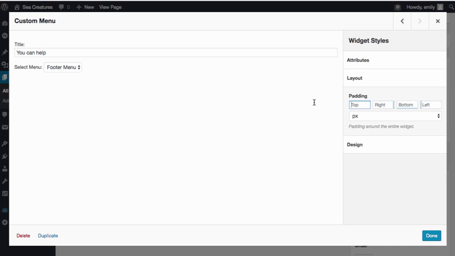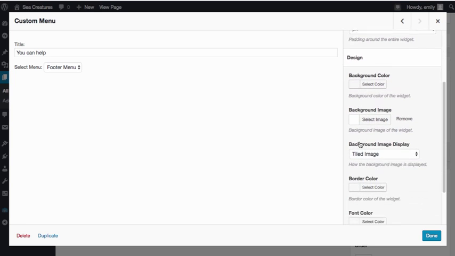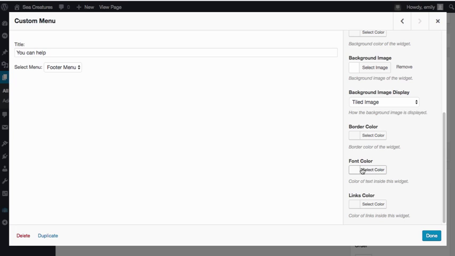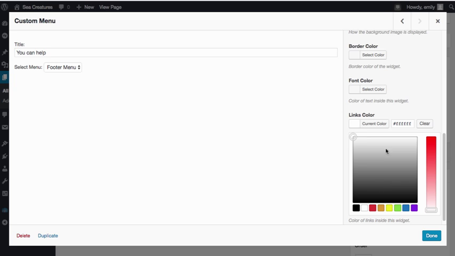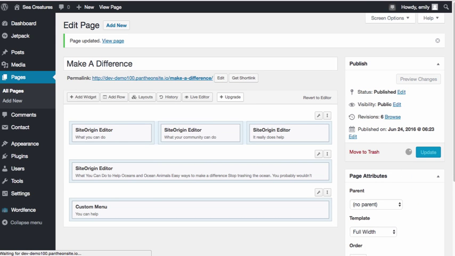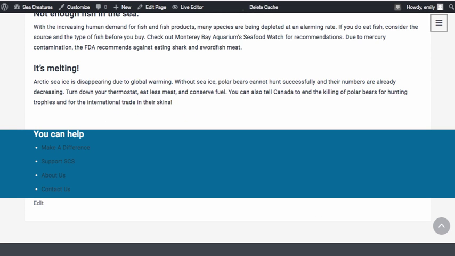I'm going to add padding on the top once again, and you can see that once I'm in the widget style area, in addition to the padding, under design, I can change the background color, the image, the border color, and the font color, but also the link color. So we're going to change our link color to also be white. We'll click done and we'll update the page. And now when I go back to the Make a Difference page and refresh, you can see that my links are indeed white. I still am not getting the advantage of having that padding pop up in the way that I would really like it to.